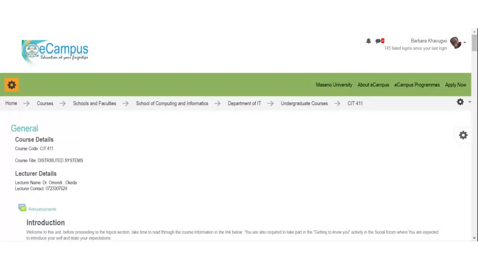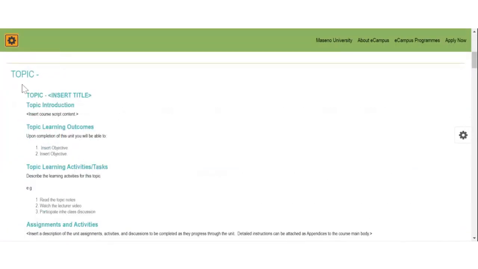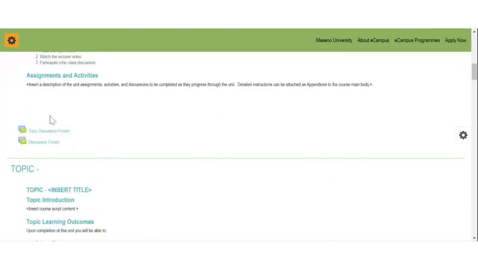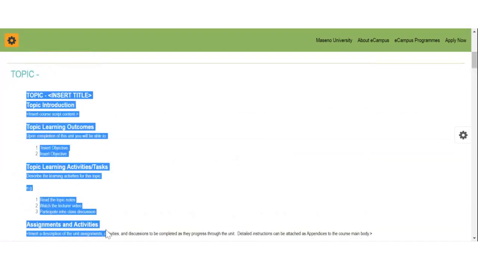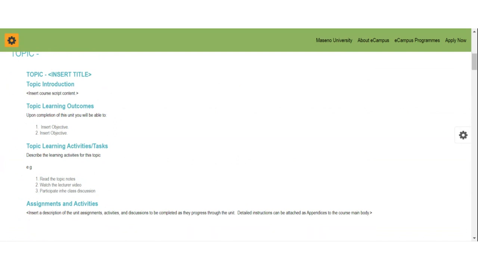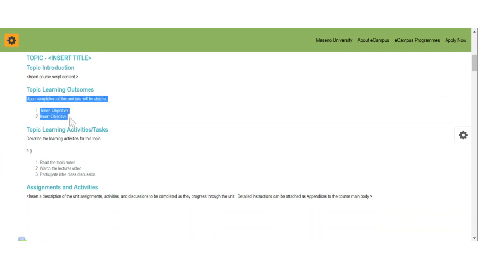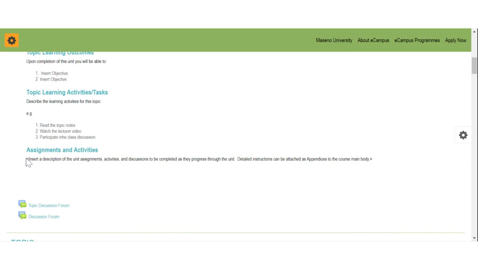You realize for all the courses that we have enrolled you on the learning management system, we have put a topic template for each of the topics that you will be developing. We have put a standard template. In the template, you'll be expected to put an introduction to the topic. Of course, you'll start with the topic title, an introduction to the topic. You state the learning outcomes of that topic. Tell us the learning activities that you're giving to the students for that topic. And then tell us the assignments, okay? How you're going to assess the learners.